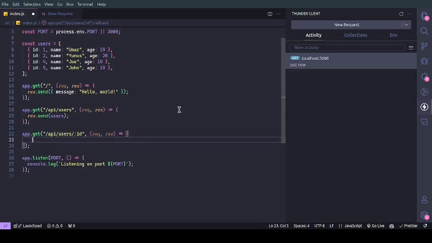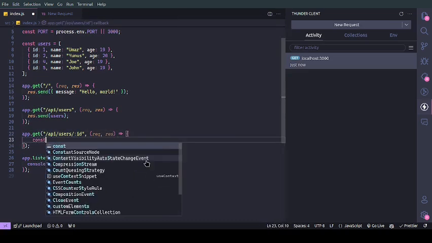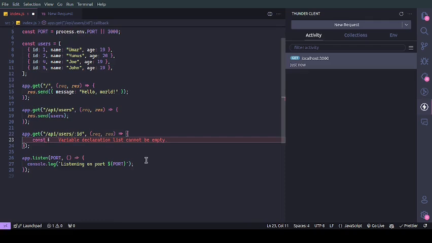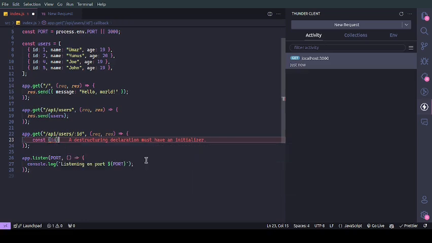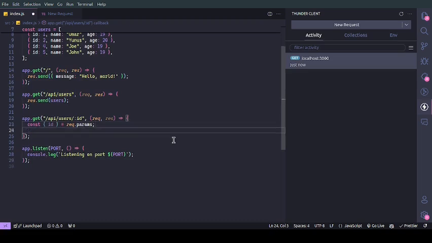Now getting the id from in here is really easy. You can just destructure it from our request.params. So we are going to say const id is equal to request.params, like that. And now let's just console.log it in here. So let's do console.log id.